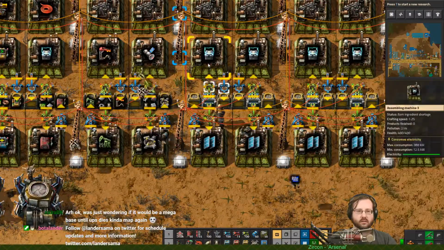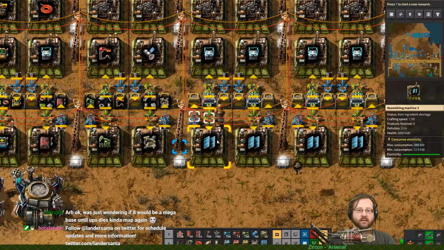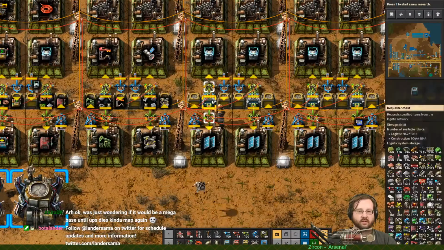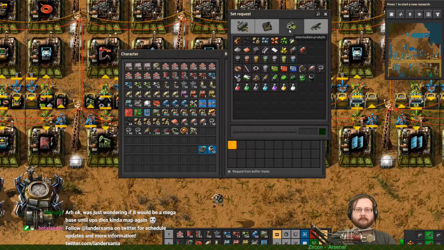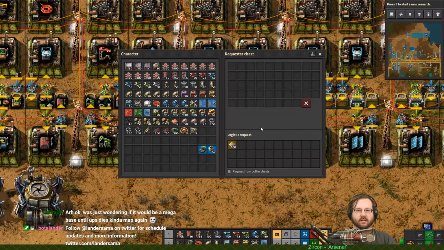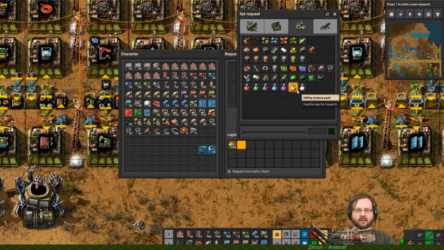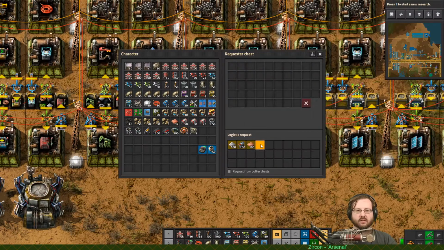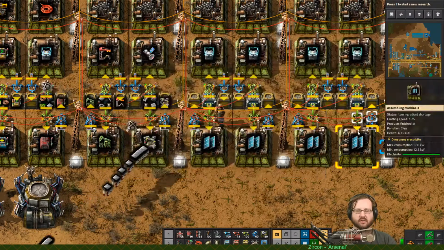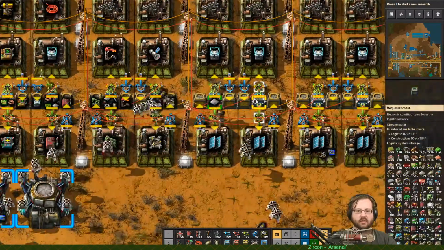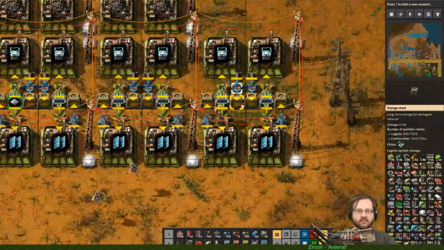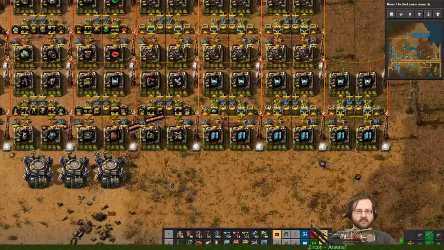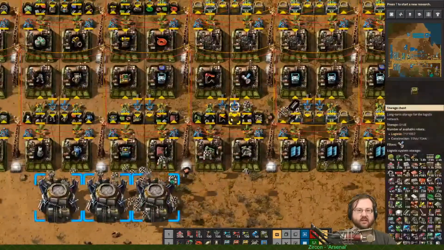And so iron plate, batteries, copper, steel, and electric circuits. Iron plate. Batteries. Copper plate. Steel. Electric circuits. All right. Now those will start building. Just like that.